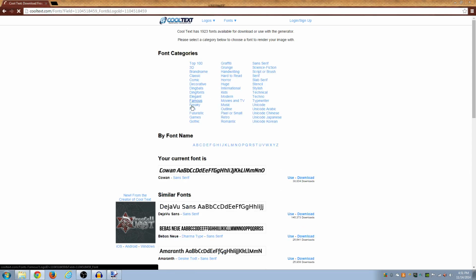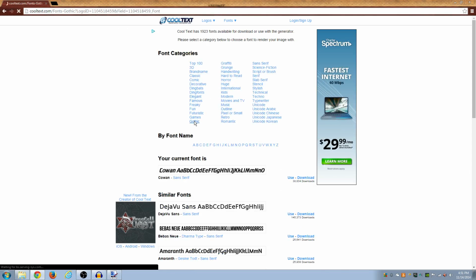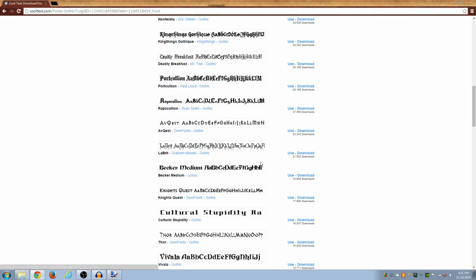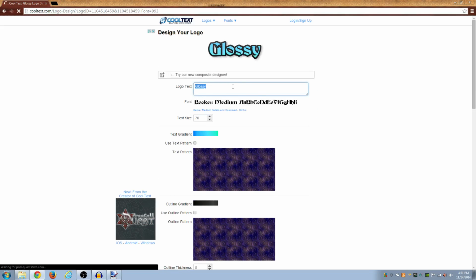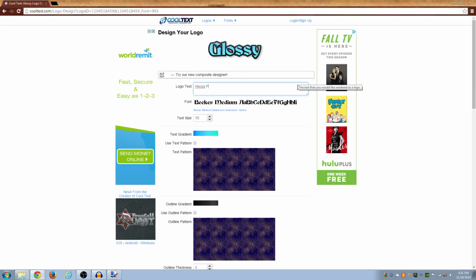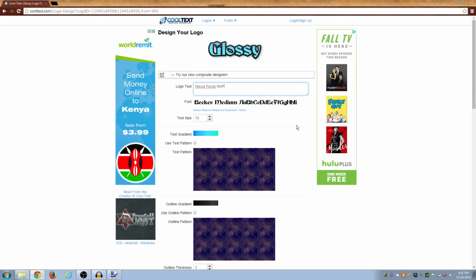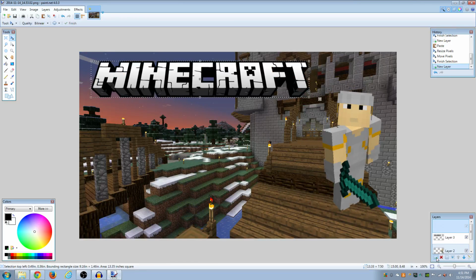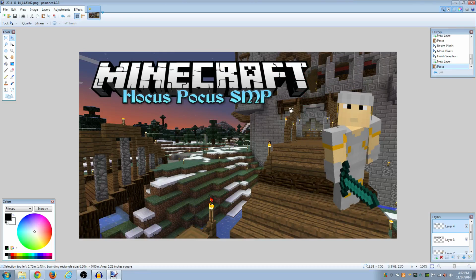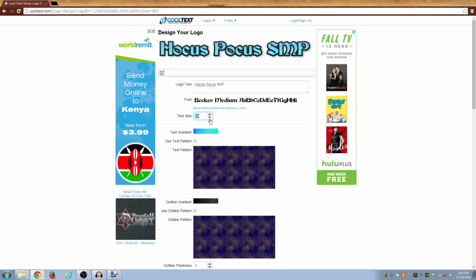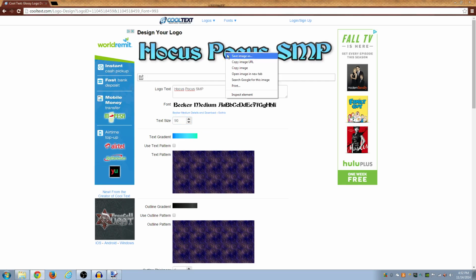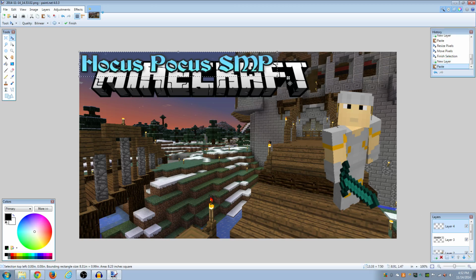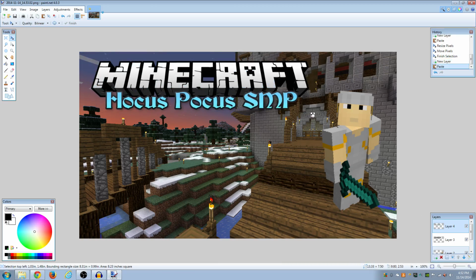I'm going to change the text font to something else, since this is the Hocus Pocus SMP server. I'm going to try to find something that's sort of magical, or reminds me of magic. And we'll go Hocus Pocus SMP. Then you just go ahead and copy that. Add another new layer, and I want that to be bigger, so I think we're going to bump this up to size 90. Let's try that out. Okay, that looks pretty good.